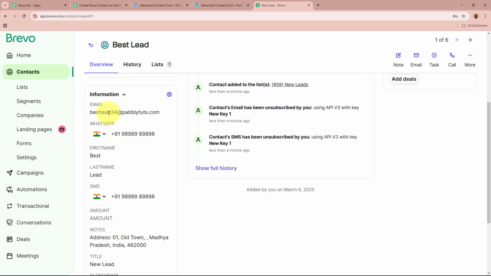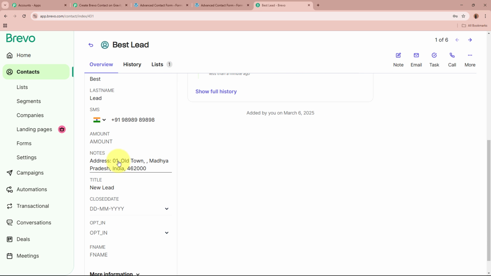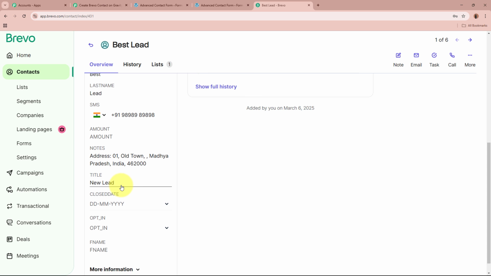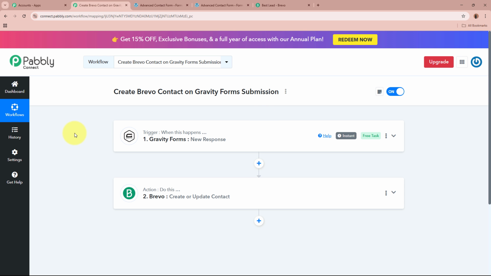Let us tally the response. Email is bestlead34@pabblytudes.com with a dummy mobile number. First name is best, last name is lead, this is the mobile number again, and the address is 01 Old Town, Madhya Pradesh, India, and this is the postal code, and title is new lead. As now a new contact has been added, this means this workflow is now working successfully.